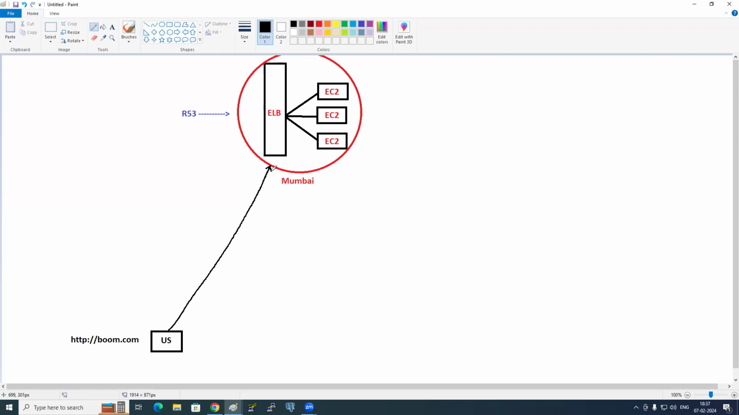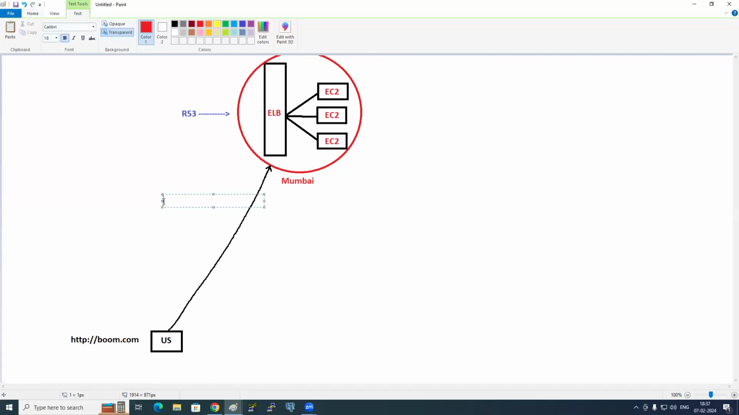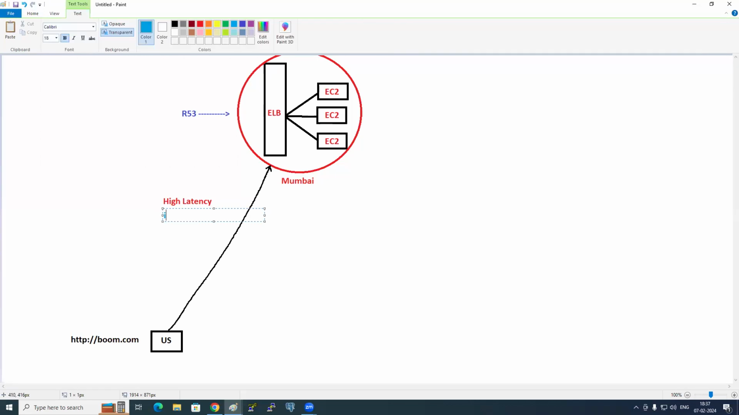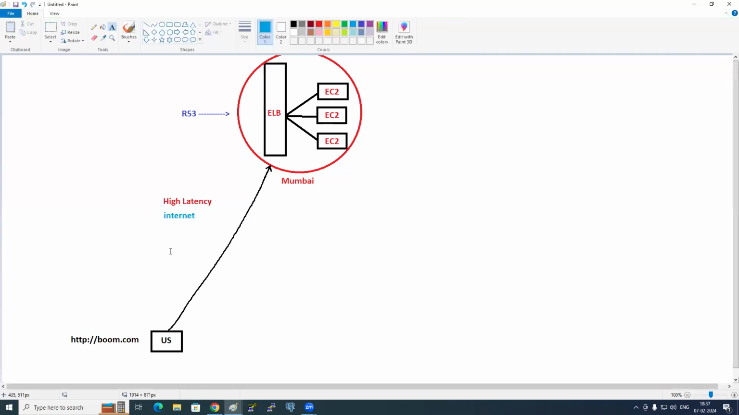Tell me, he'll have a high latency or low latency? High latency, because he's using his normal internet. Yes or no? Why do we have high latency? Meaning there is something called hops. What is a hop?